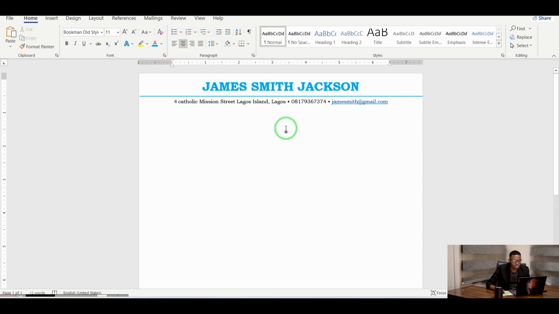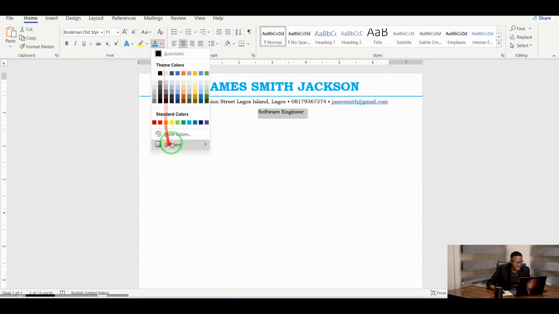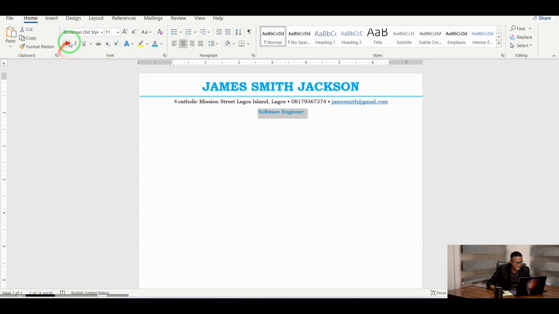So James Smith is actually a software engineer. So I'll just type here software engineer. This N is supposed to be in small letter. Good. Software engineer. Then what will I do? I need to highlight this. I will change the color back to sky blue, make it bold, and increase this to, I think 18 is fine. 18 is fine. Good.